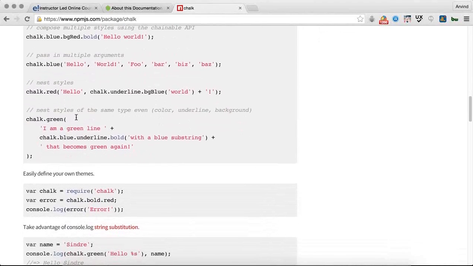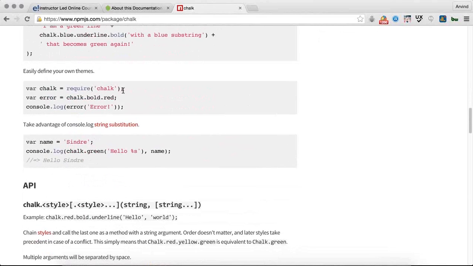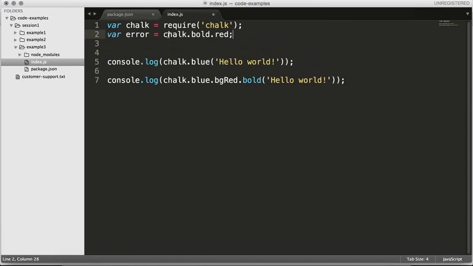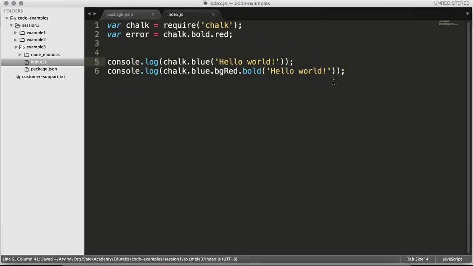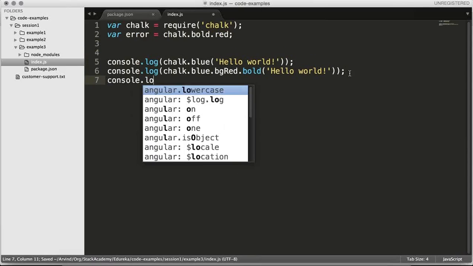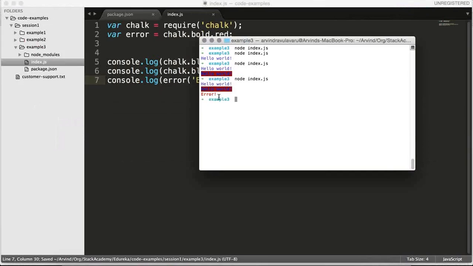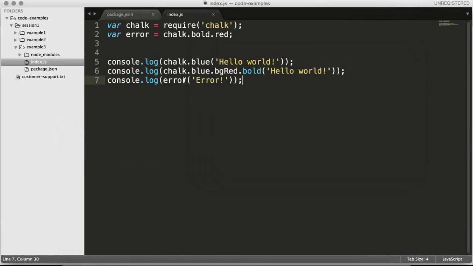I'm going to do another example which talks about theming for this module. So you say var error equal to chalk.bold.red. So it is creating another variable called error, which takes in the value of chalk.bold.red. So now when I say console.log, and then I can write error, then now I go and run this, you can see this is now in red color.